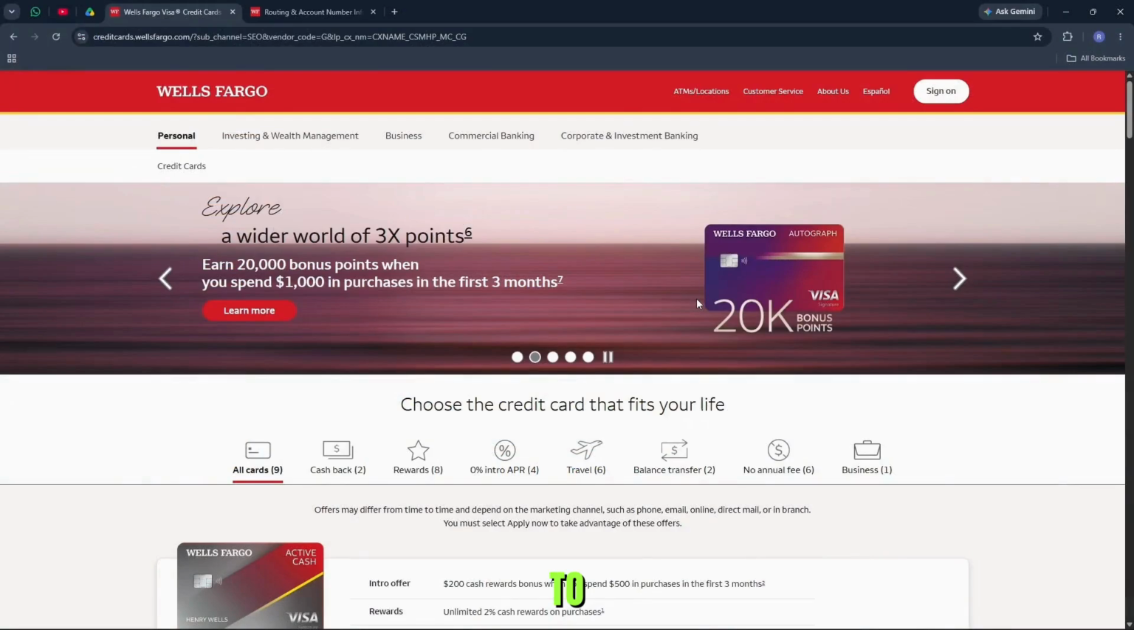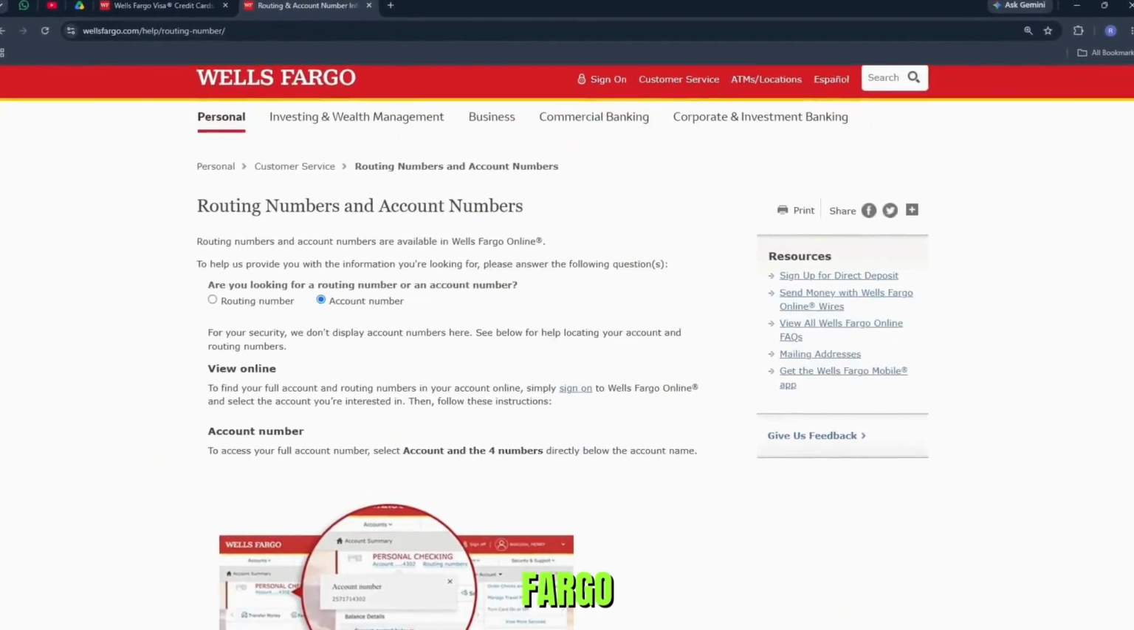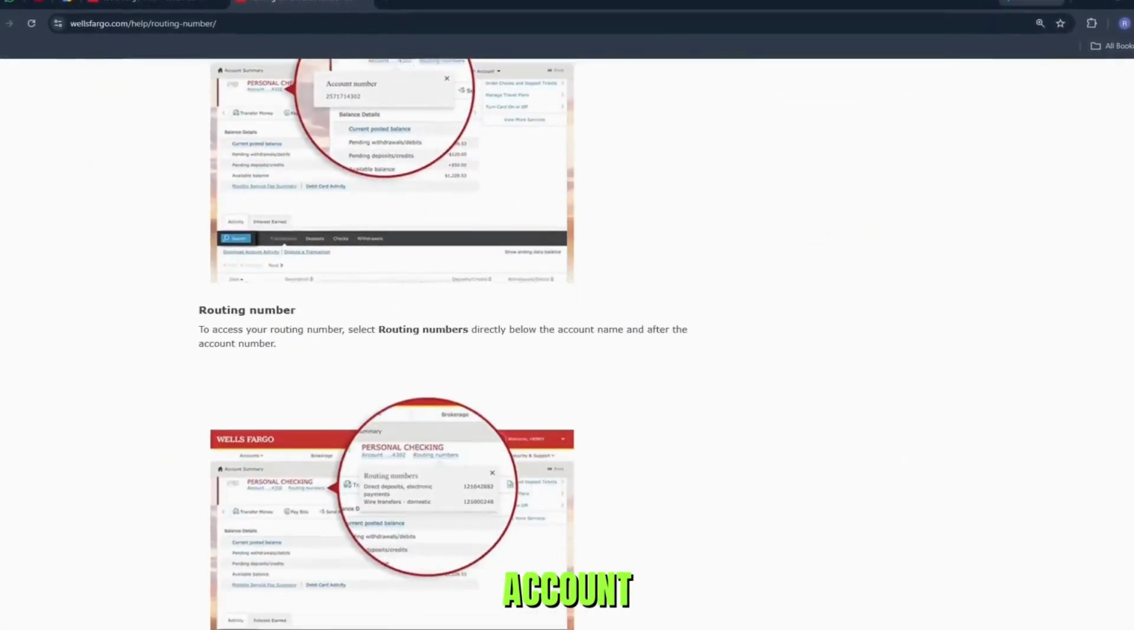In this guide, I'm going to show you guys how to find your Wells Fargo account number. Let's get started. First, launch your Wells Fargo app or navigate to the official website of Wells Fargo, provide your credentials and log into your account.